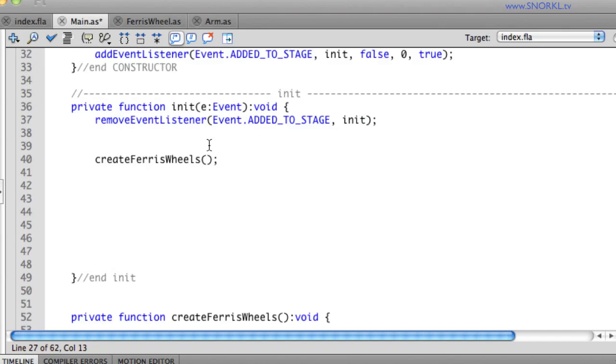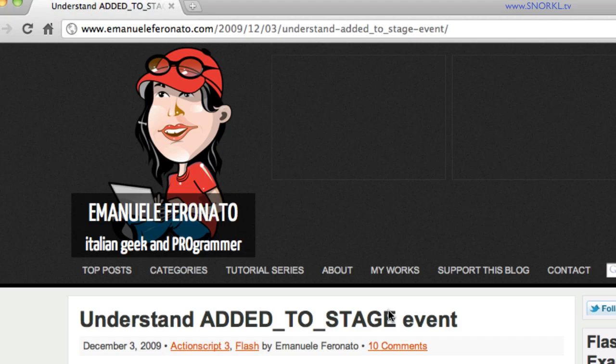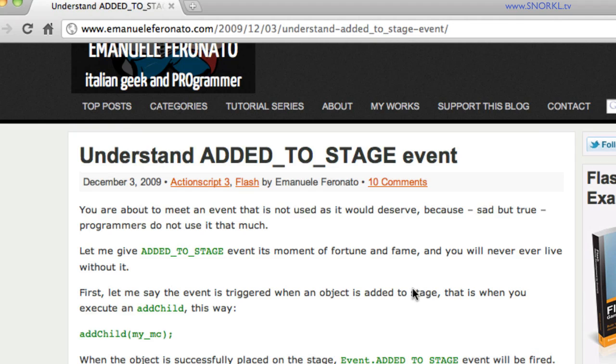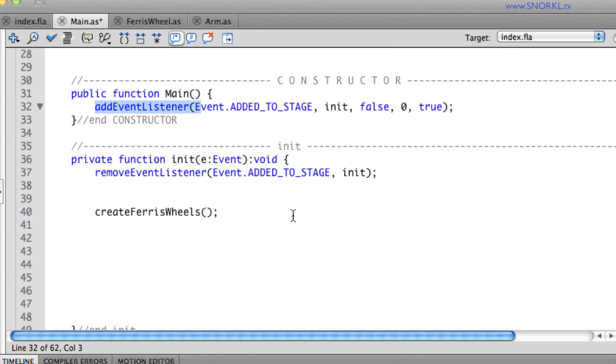So inside of our constructor function, all we have is a simple event listener for the added to stage event. What that means is that no other code is going to run until this object is actually instantiated on the display list. If you want a really clear understanding of that, I'm going to link up to Emmanuel's site here, and she has a great article, Understand Added to Stage Event. And we'll just switch back over to Flash so you can learn more about that.